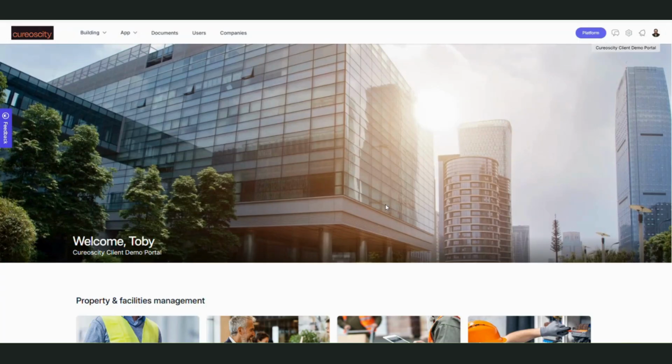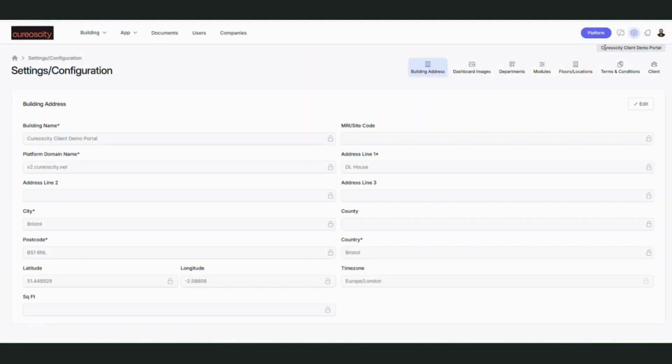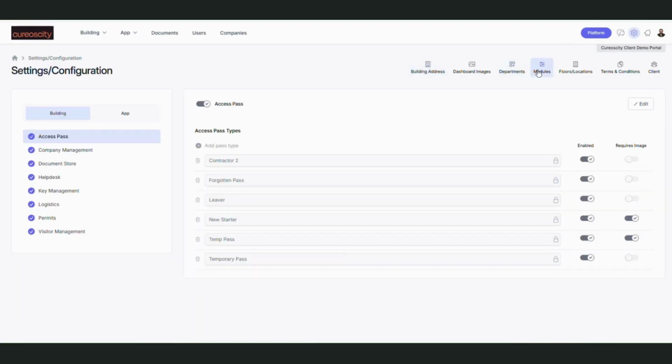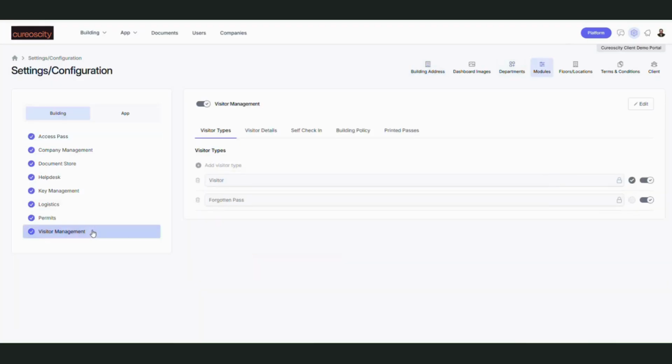Welcome to this overview of the visitor management feature on Curiosity. To start off with, I'm going to show you the customization that is available within the visitor management feature on the platform. To view this, simply go up to the cogwheel, press Settings, navigate to Modules, and select Visitor Management.